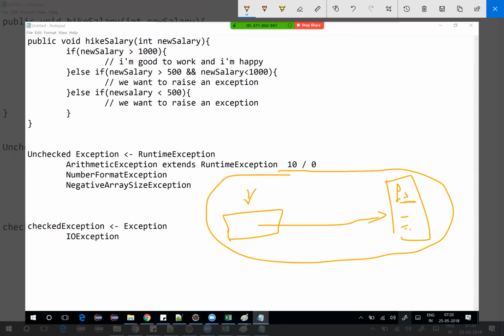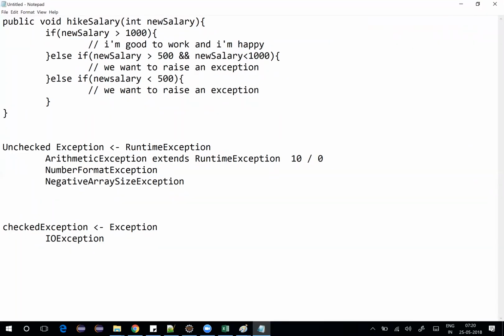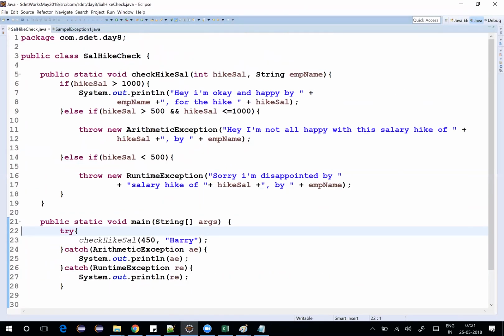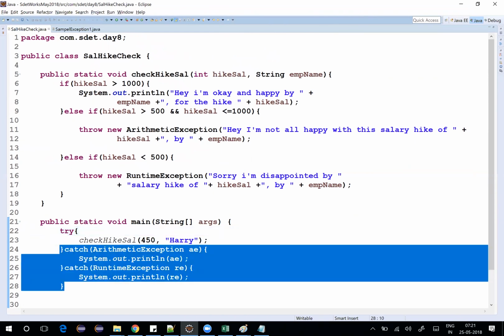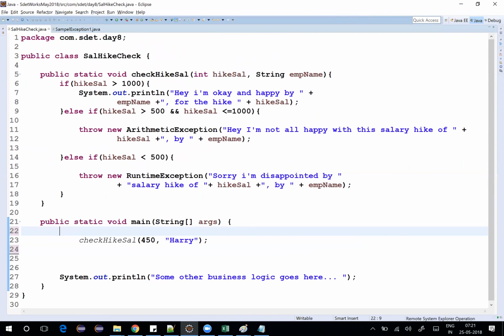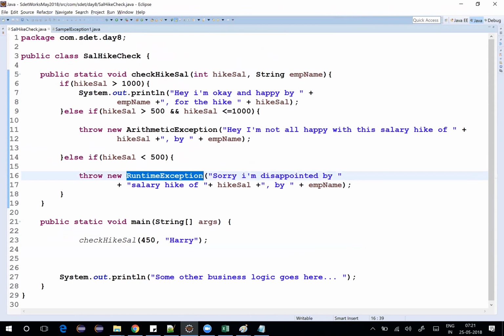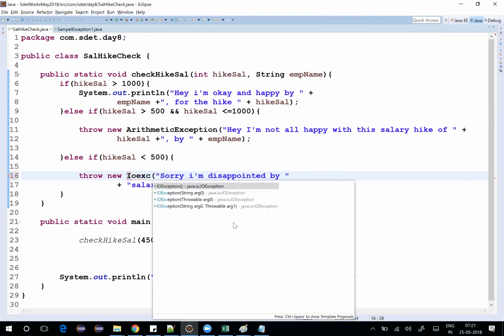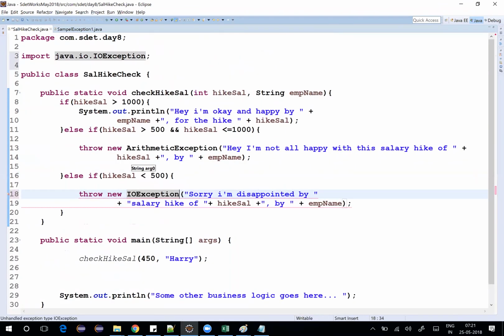So in order to do this, there are a few exceptions. One is IO exception, one is SQL exception, clone not supported exception, class cast exception. There are so many exceptions out there. If you don't surround it with a try-catch block, with a runtime exception it still works fine. But if I get rid of the runtime exception and have an IO exception for whatever reason, IO exception.